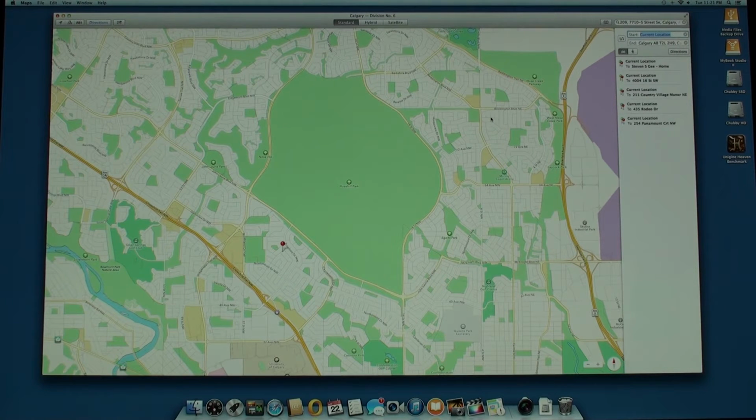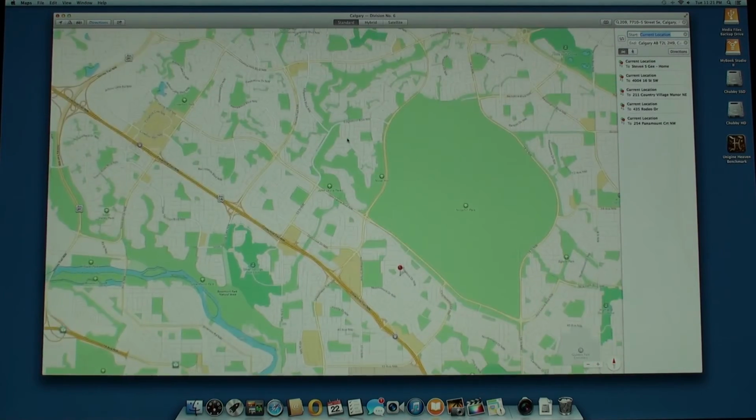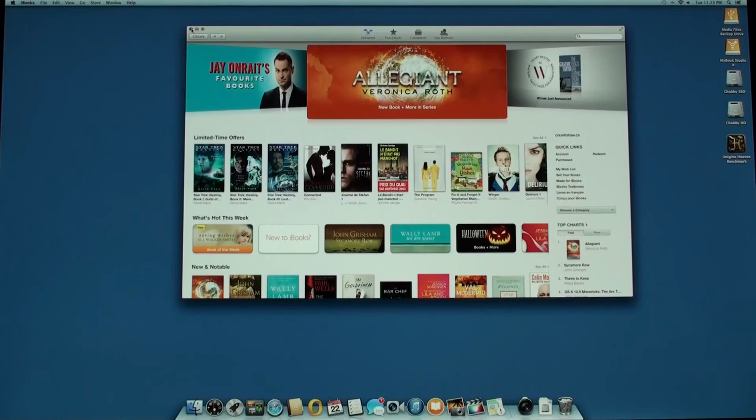For those that are wondering where the heck you would use this, well, again, as I had mentioned earlier, if you're a business traveler or a person that travels a lot with, say, a MacBook, and you need to get to all these different locations, this will be quite convenient because it's all built into the operating system.